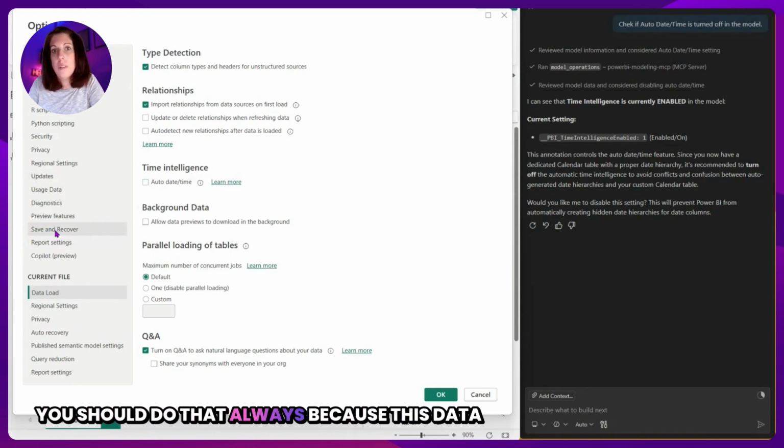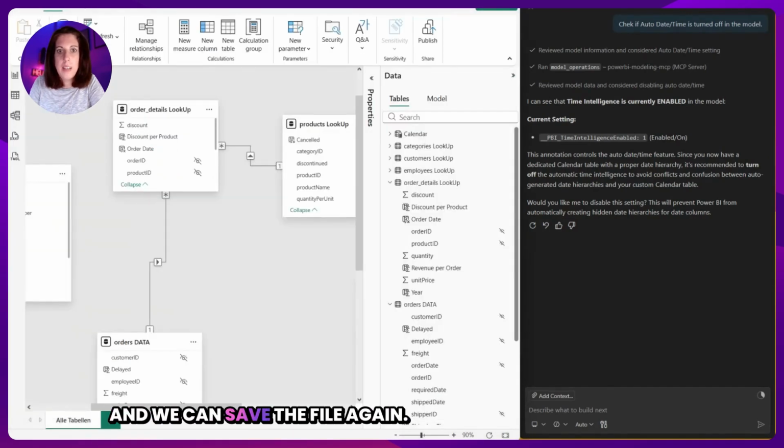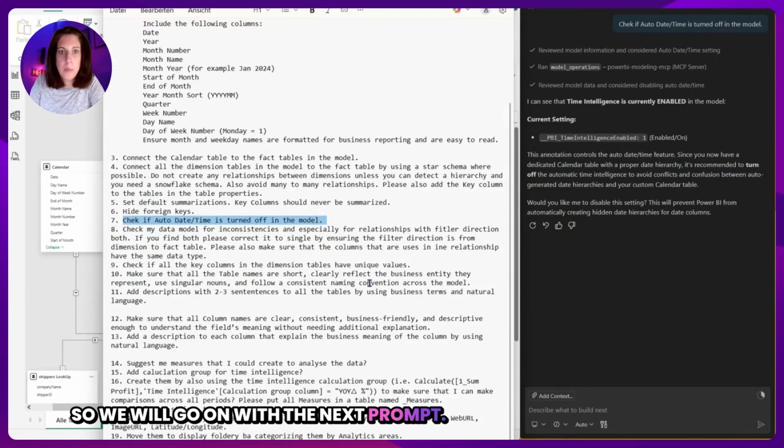You should do that always, because these date hierarchies cost you a lot of storage and they are really not useful to have, because you should work with a dedicated calendar table. Then you can click on OK and we can save the file again. So we will go on with the next prompt.